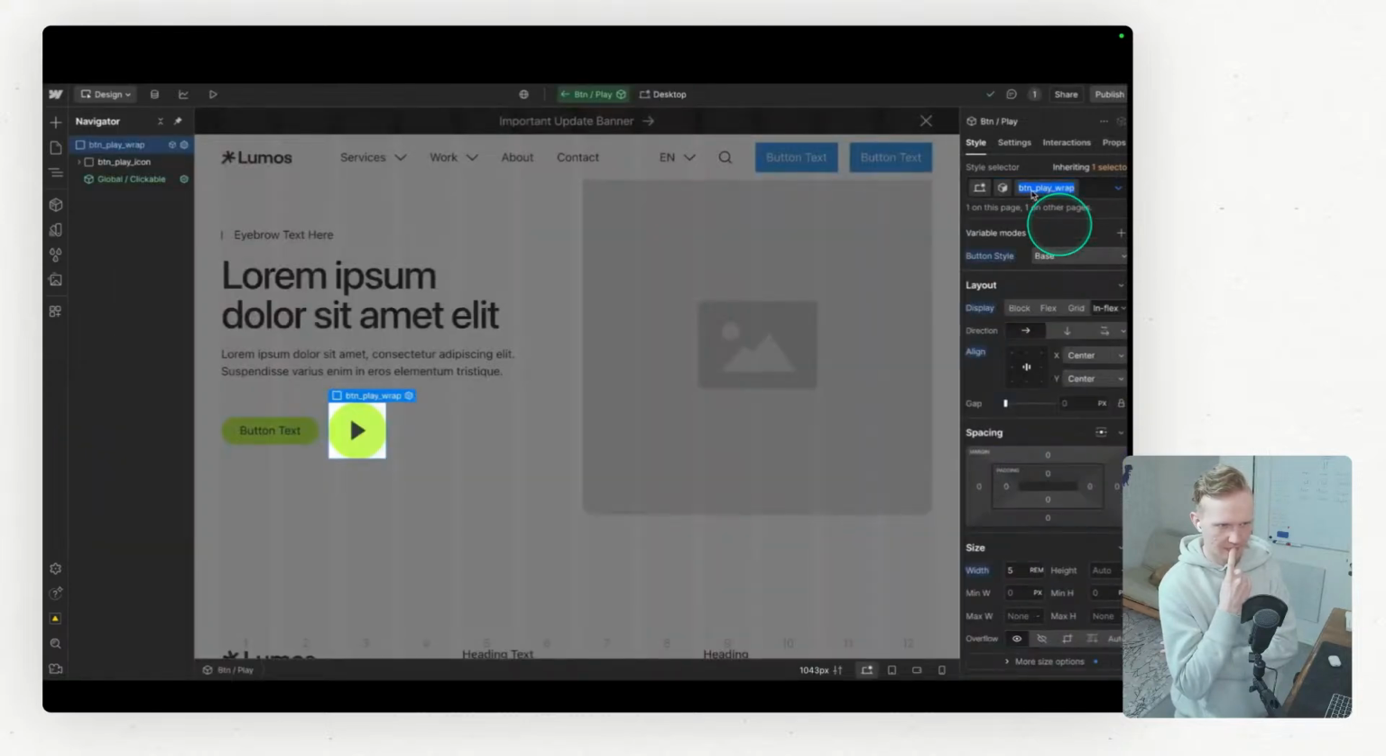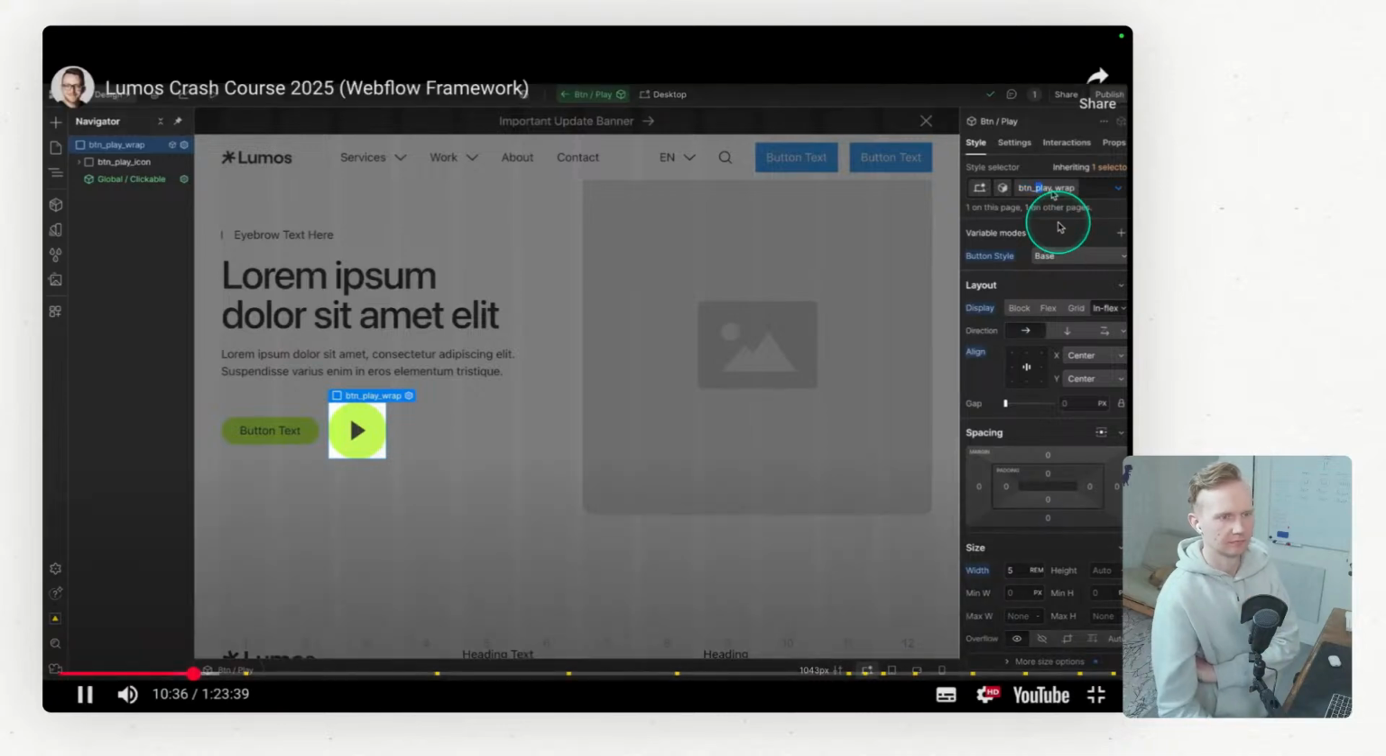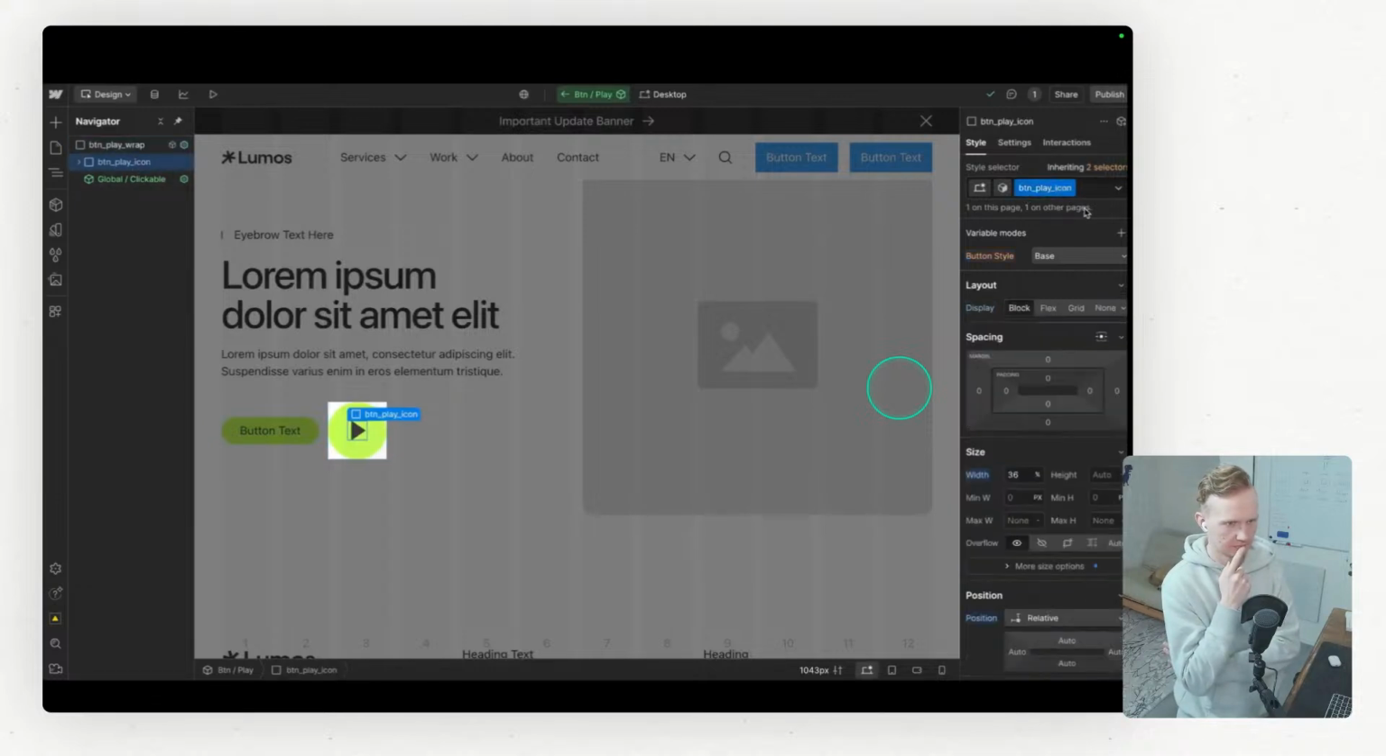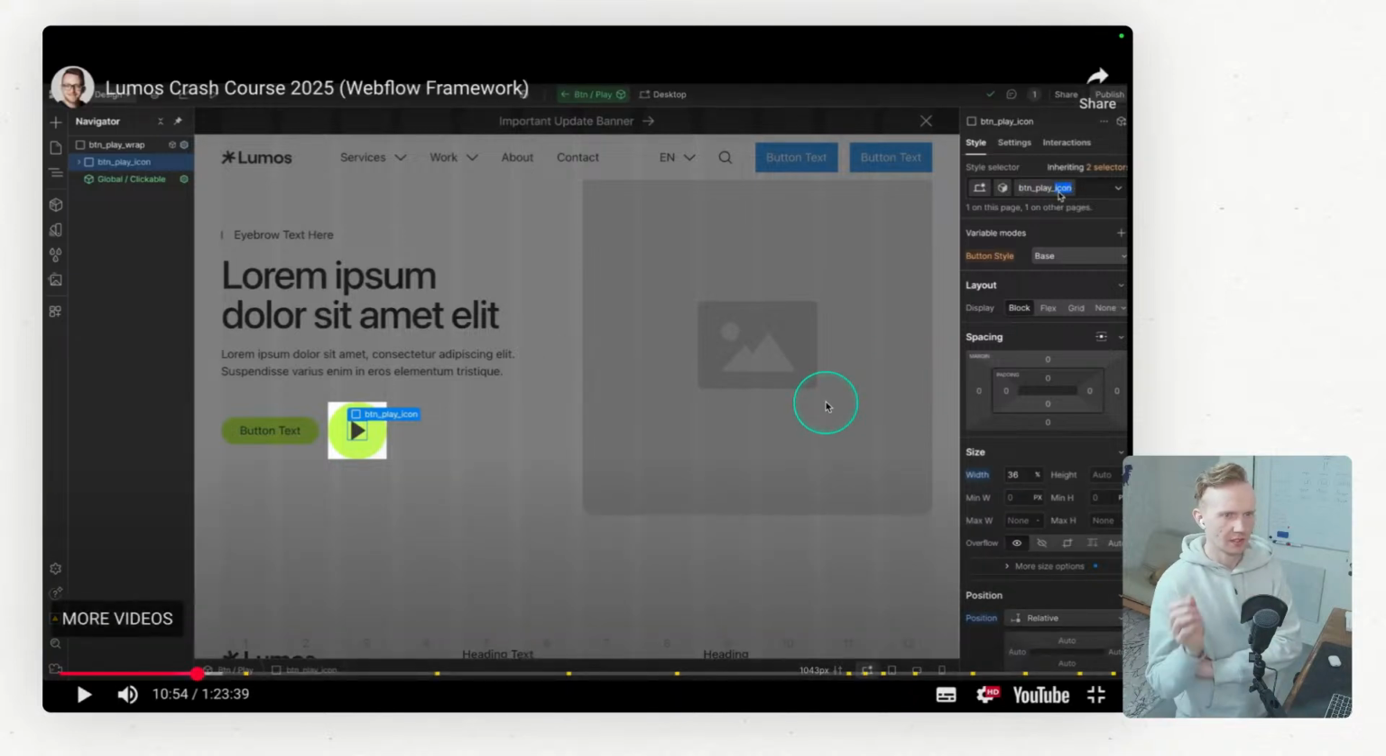Component classes are made up of three parts. We have the type of component. This is a button component. We have the variation. This is our play button, but we could have an arrow for sliders. We could have a main button or any different type. And then we have the element. This is the wrap, or the start of the entire play button component. And we could have other elements belonging to that component, like the icon.